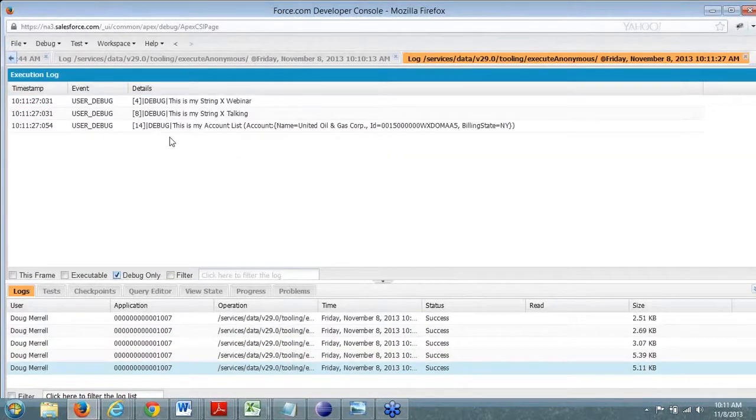There we go. Now if we do debug only, we should see here's the accounts that should only be returned that belong in New York. And it looks like I only have one account that's a New York account. And obviously, because of our SQL query condition, we pulled in billing state equals New York, and that's the United Oil and Gas Corporation, which is just one of the test records that's automatically there when you set up Salesforce. And there you go.